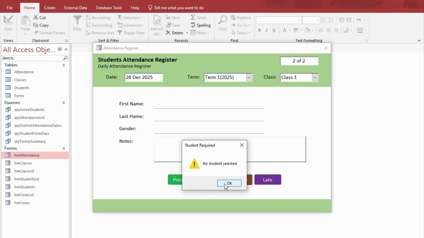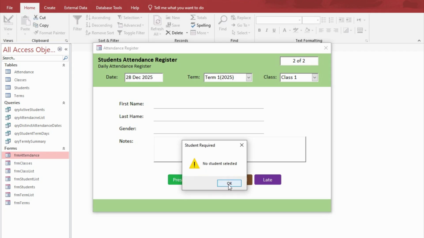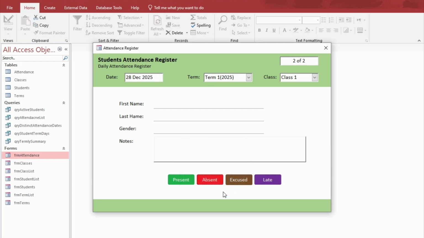Okay, when I try to mark present, it says no student selected. Click on OK. I try to mark it absent, it says no student selected. Now when I come to class 2, yes, now class 2 is what's showing. Let me go to class 1 again and see. Do With Me has been marked present.